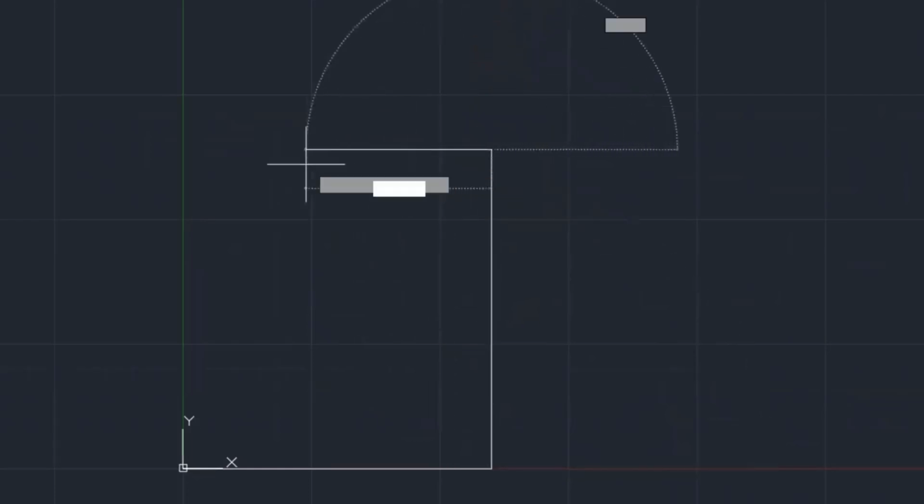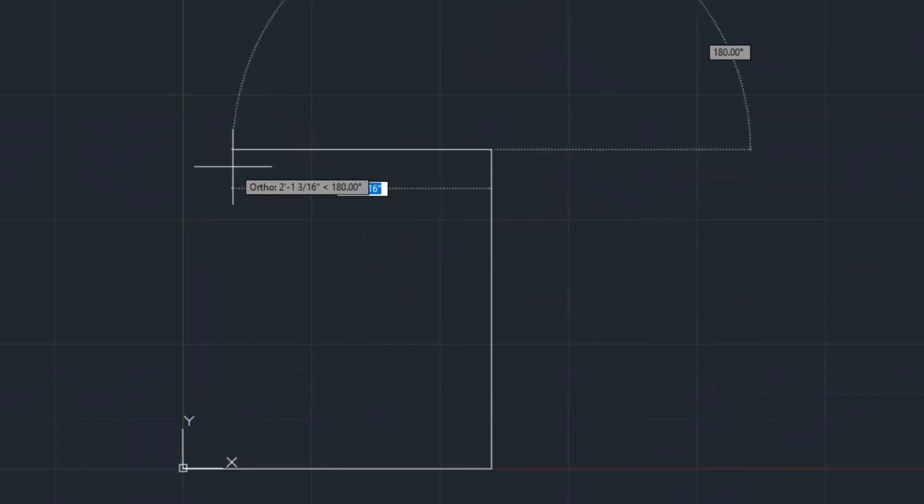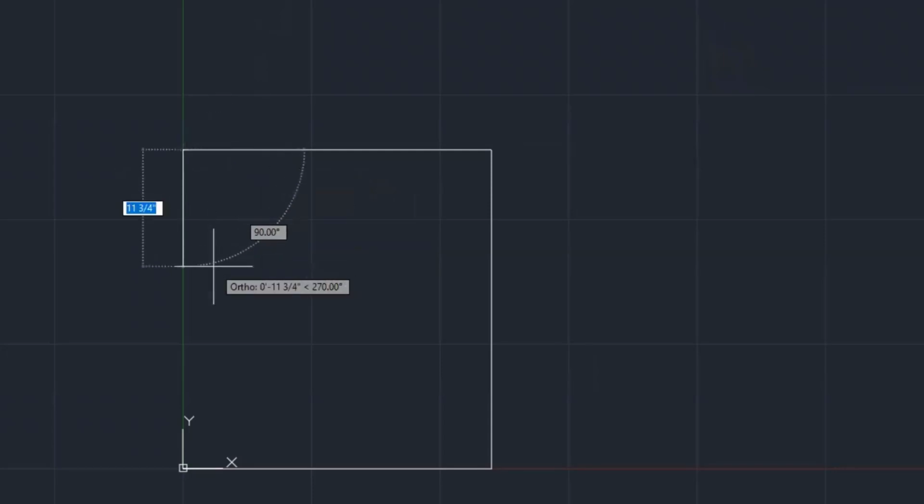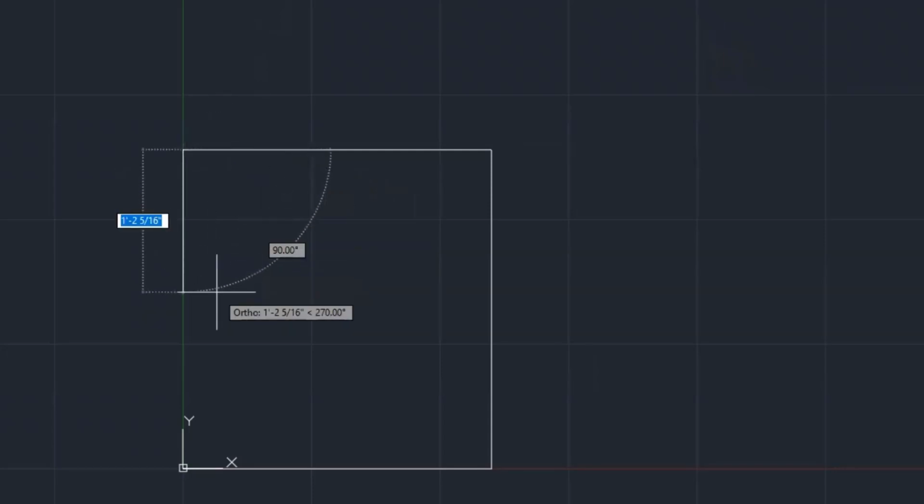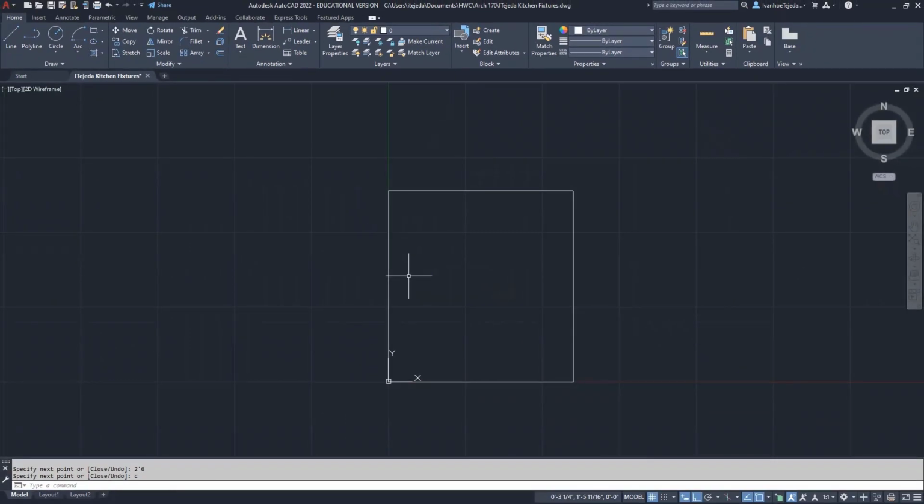I bring my line across in this direction. That distance will be 2'6". So I type that in and enter. And then finally, I will type C to close my lines. So this is the depth and the width of the refrigerator.